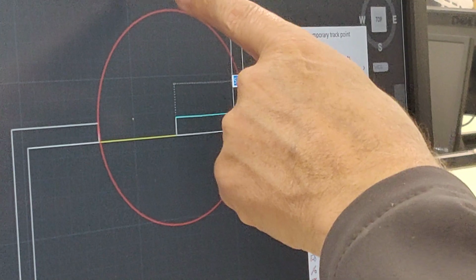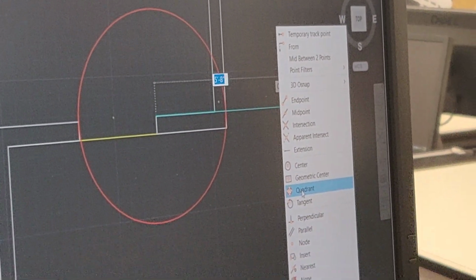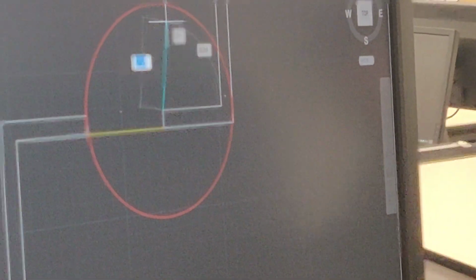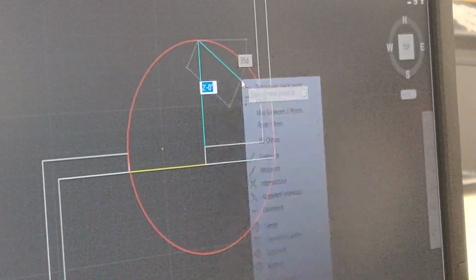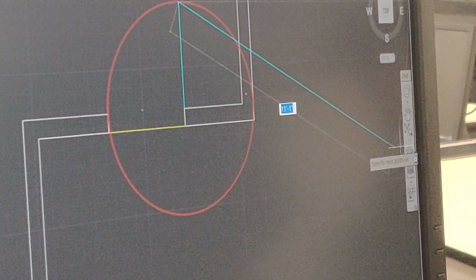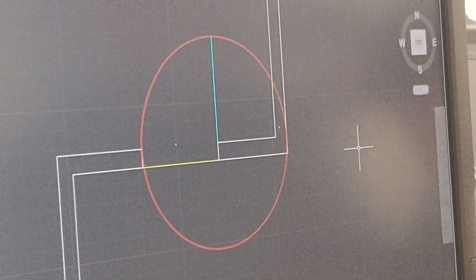So I'm going to go right up to the top of that. I'm going to come over here and hit quadrant right there. So I did the shift, right click, quadrant. Oops. Try that again. I didn't get close enough. Or did I? Oh, I did. Okay. So there it is. Okay.